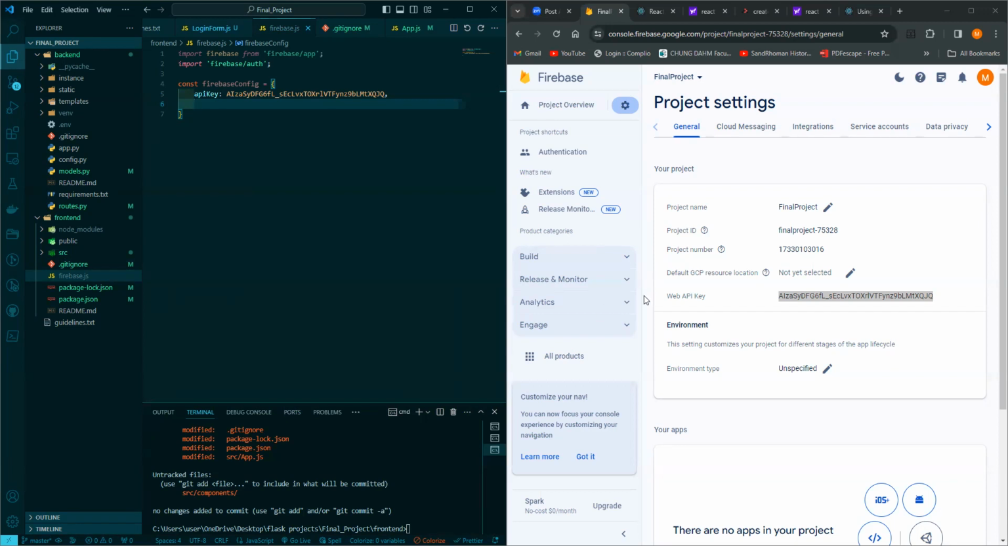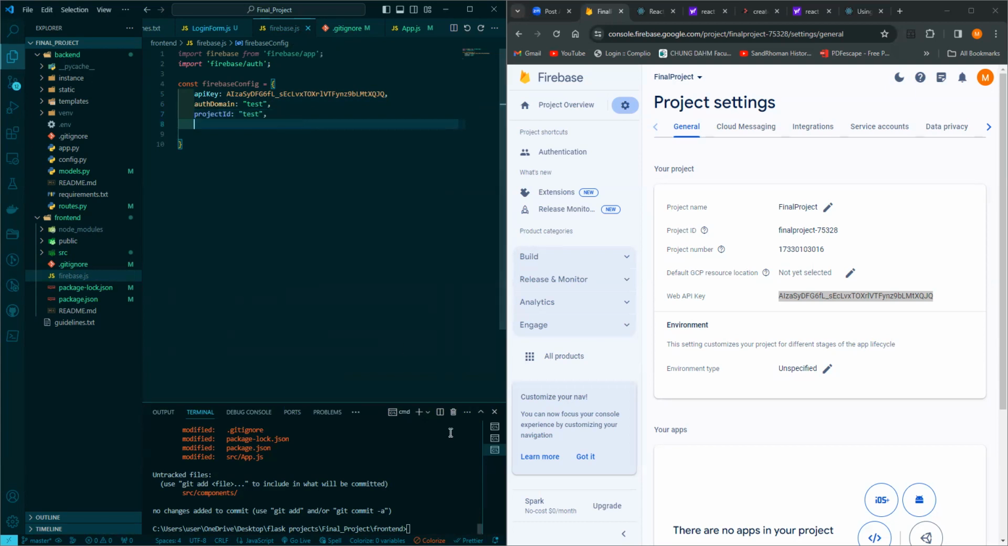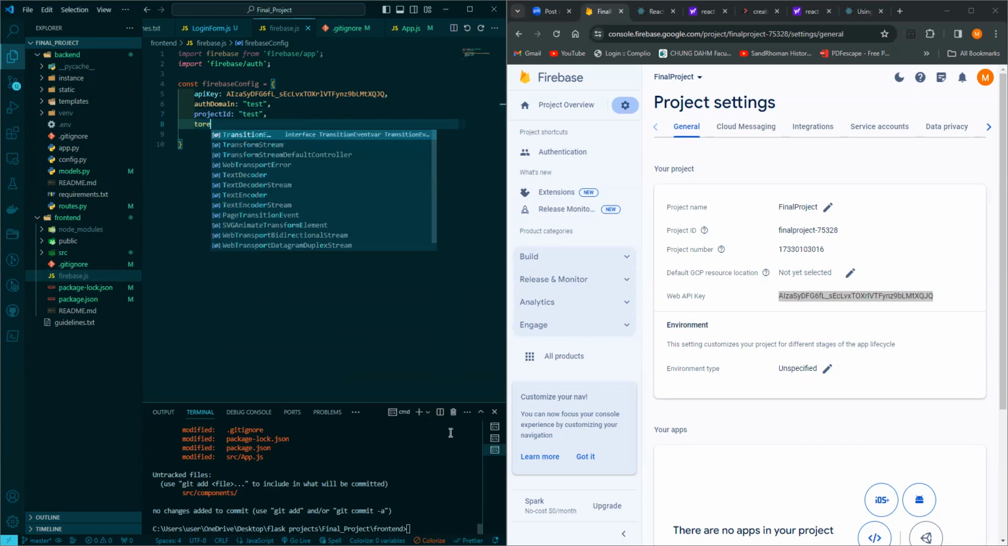Okay, so all right, so let's see here now. A few different pieces we're going to need. I'm just going to write these down. Auth domain. Let's go ahead and put test here for now because we're going to update this. We're also going to have project ID, which I'm going to put test here for now as well. Let's go to our next piece here, which is going to be storage bucket. And I don't see that listed there, so I'm going to go ahead and write it in here.